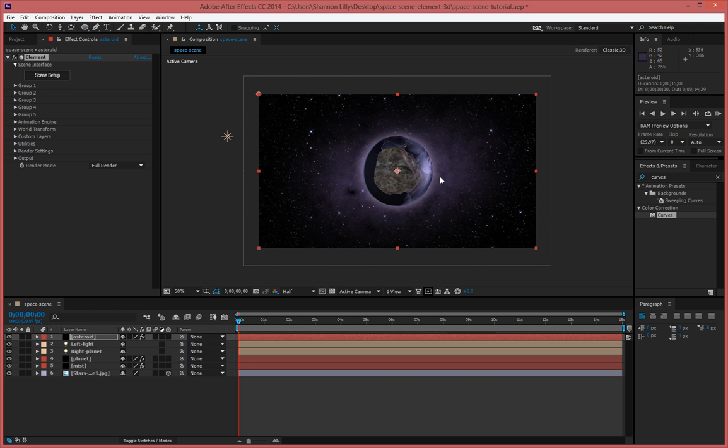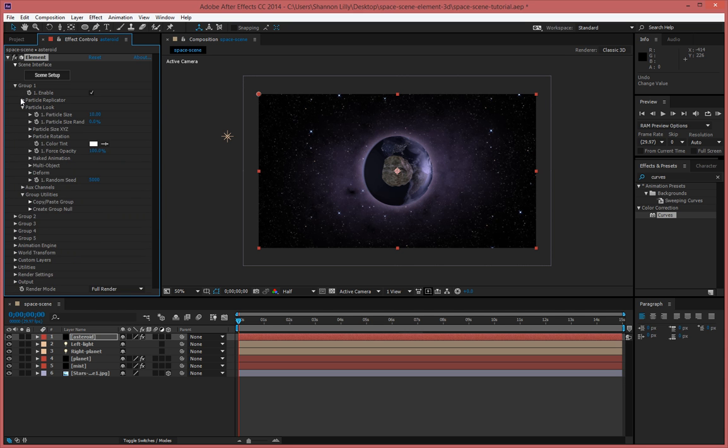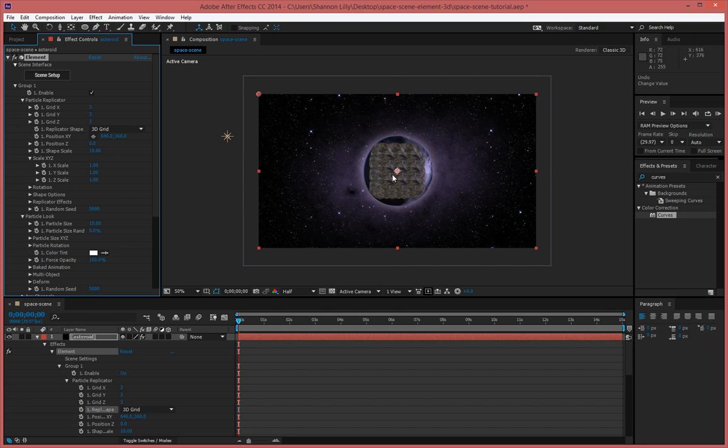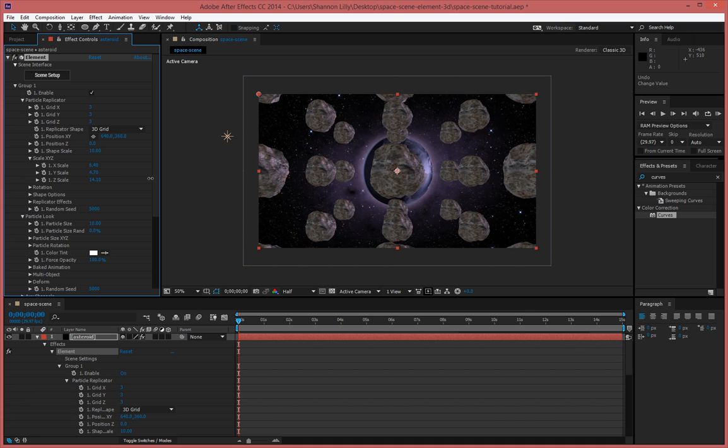So I'm going to use this one, and first thing I'm going to do is go to my world transform and drive this position on Z towards the back to be about like that, and then scale that up to be about like that. Now the next thing I want to do is go to group 1, open up particle look and particle replicator, and change this over to 3D grid. As soon as I do that, you'll see I have a lot more options here, and the first thing I want to do is scale this up about like that, and then in the Z scale I want to do it a little bit more than double what I had, as you can see I have done there.